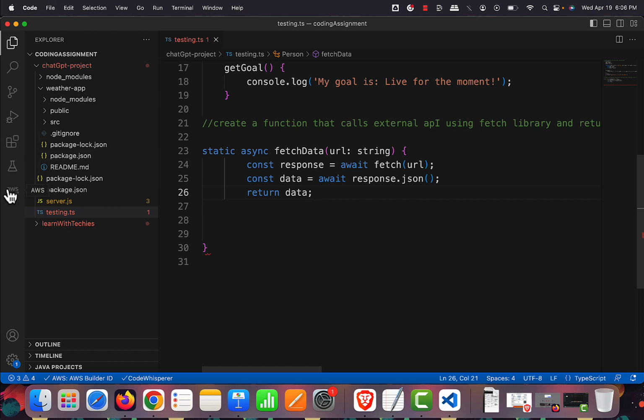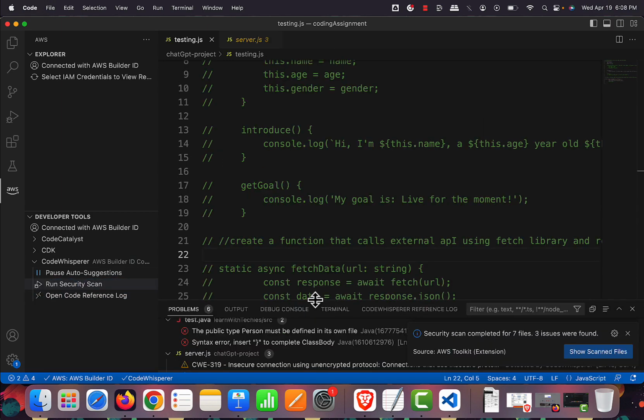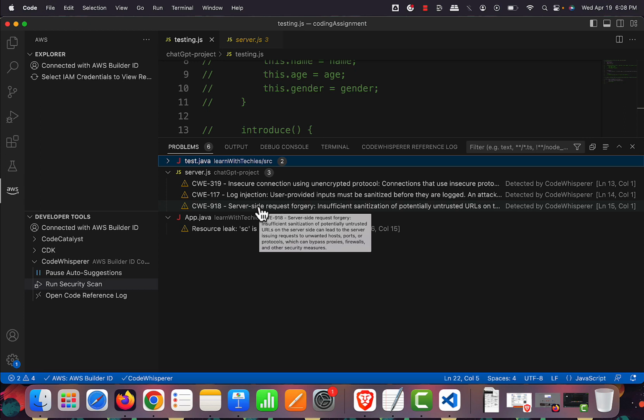Now the other function that I want to talk about is the security scan that it provides. So if you go into this AWS, there is a run security scan option here also. For each IDE you have 50 scans per month. So let's go ahead and try to use it. I'll click on this. So the security scan is completed and there are 3 issues that are found. First is insecure connection, log injection and server-side request forgery. So these are pretty good, and since this was a demo project, I have not thought about these points, but I think that's a very good feature that CodeWhisperer is providing.